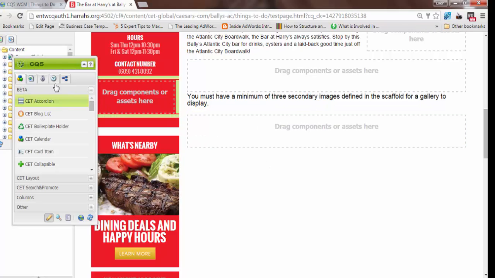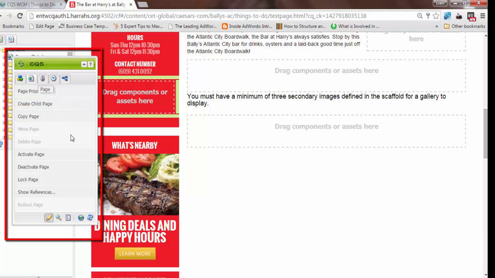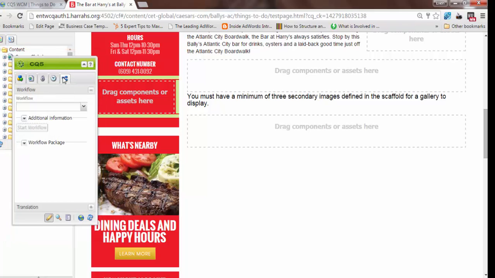Once you've entered in the scaffold data source, if you have Activate properties, you would go to the second tab and click Activate. If you don't, you go to the Workflow tab and send it through the appropriate workflow.